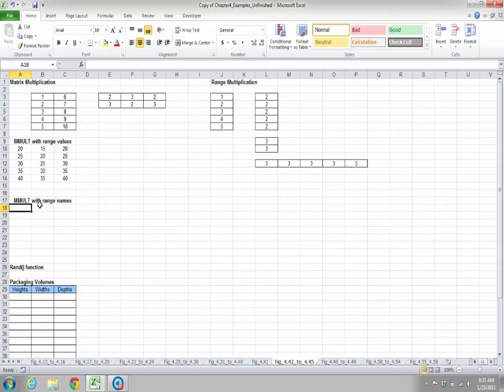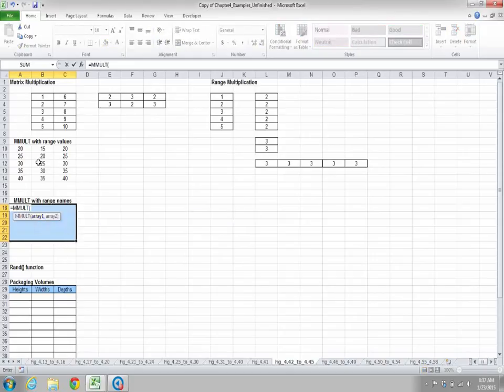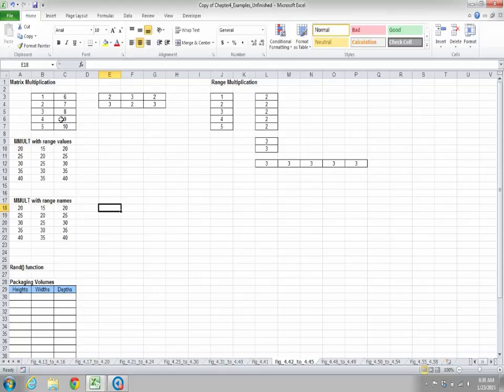Now to use the nmult with range names, we've given the matrix a name, matrix A, and this matrix is called matrix B. So we can do the same again. We can select a 5 by 3 matrix, is equal to nmult. You can write matrix A, you can select this name, comma, matrix B, close the brackets, press Shift Control Enter, and you have the multiplication of the two matrices.